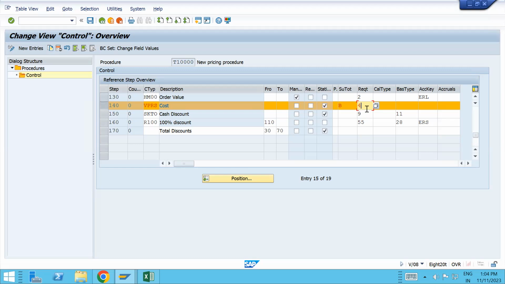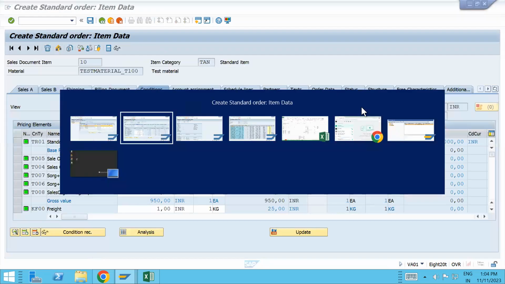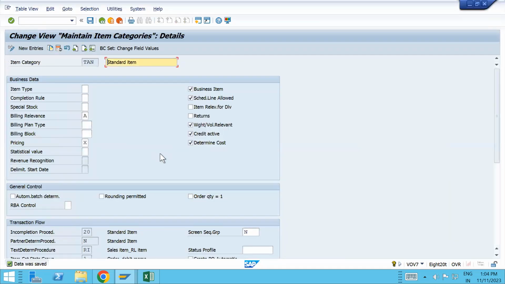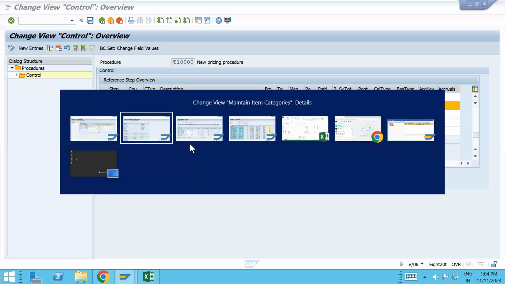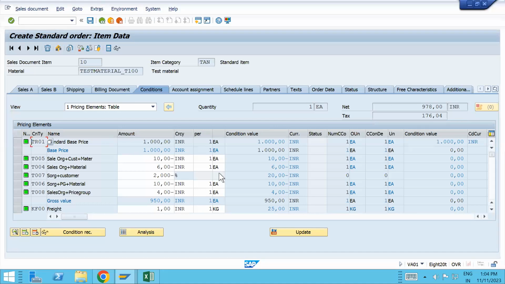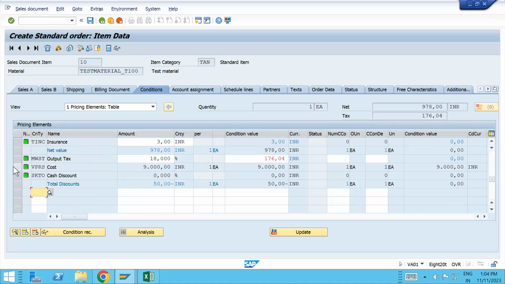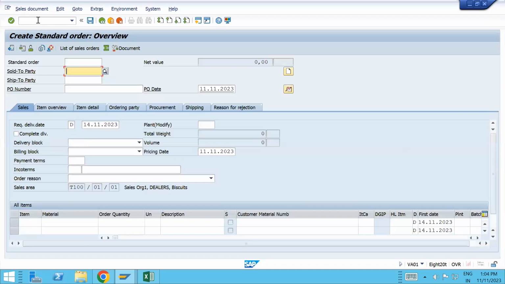So VPRS condition, what will it check? The VPRS condition type, we have already opened the item category controls. I will show you. We'll check the determine cost field. So if you uncheck this one and save it in item category control and try to create, currently it was determining the VPRS prices. Now I try to create the sales order.